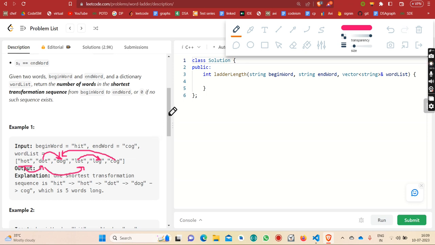Although we do not actually need to build the graph, I will tell you the approach where you don't actually need the graph, but you will proceed with the solution in this manner only. Okay, so let's discuss the solution.